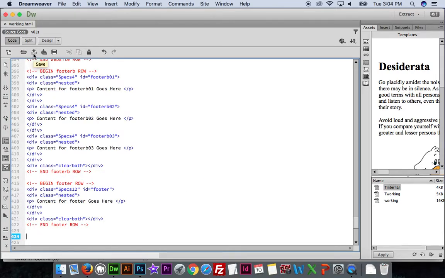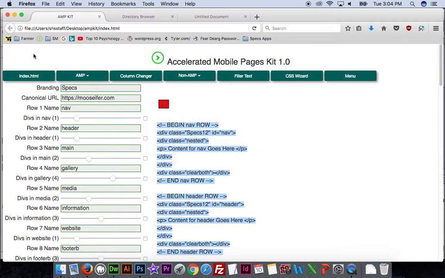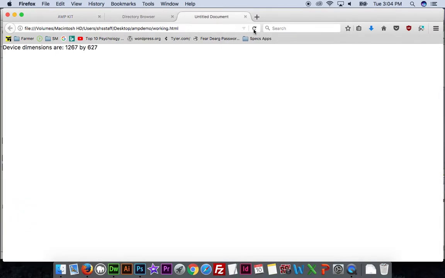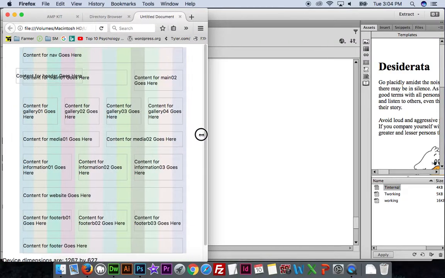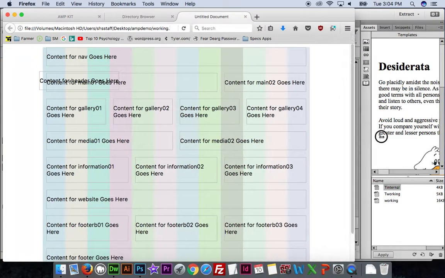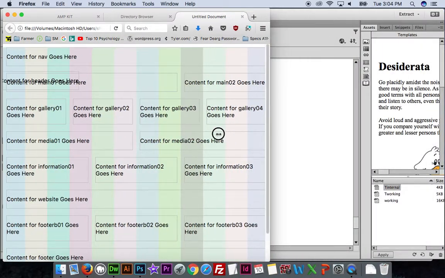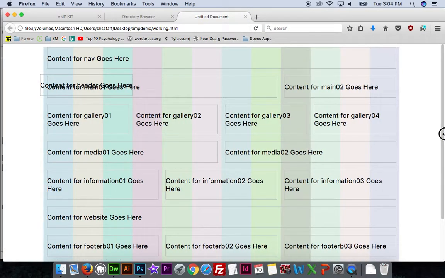Now when we save it and we view it in the browser, we can see our entire structure, and it's already responsive, and it's ready for our different AMP components. Now don't worry about this. What this is doing here is creating a space for our hamburger menu, which we will be able to move through the header using absolutely positioned divs.